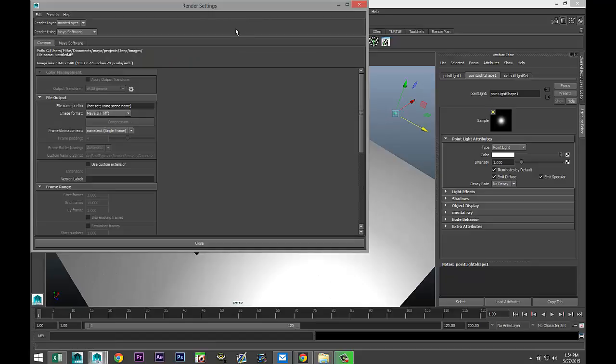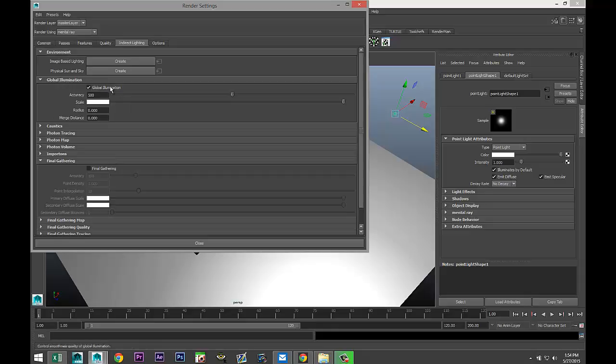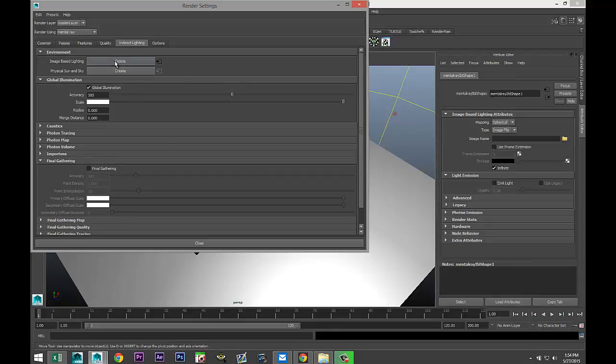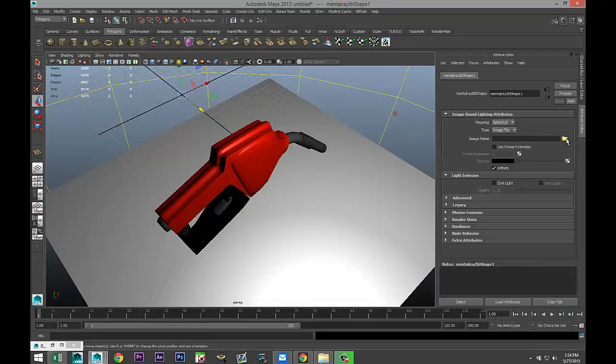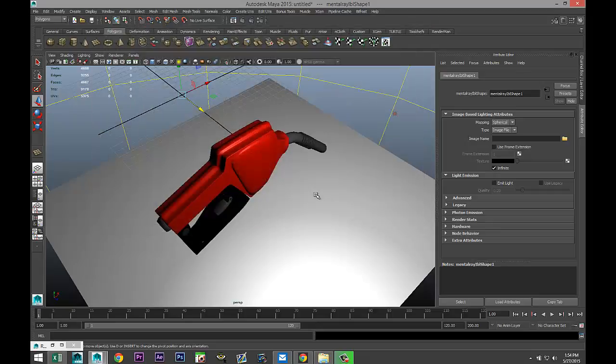And we'll quickly add an HDRI image. So we're going to go to mental ray in our render settings, indirect lighting. I'll set up global illumination. I'm not going to use Final Gather for now. And we're going to create image based lighting. And I'll just find one of my HDRI images. And these are usually, you can download them for free. You can check out HDRLabs.com, for example, where they've got all sorts of nice stuff, okay? All right, so I'll just take one of these, that's fine.